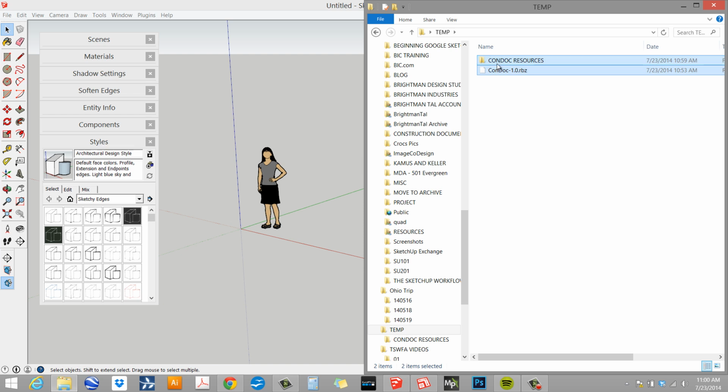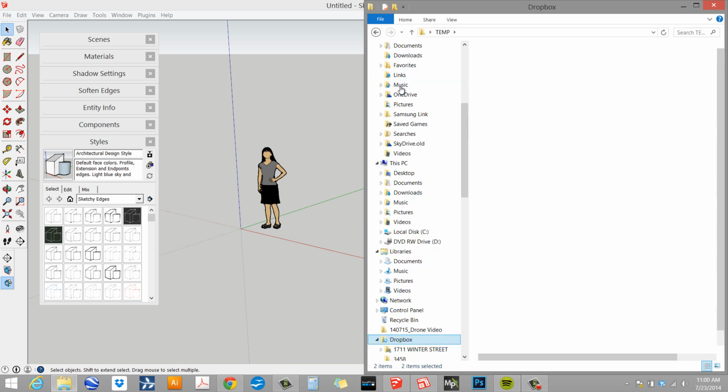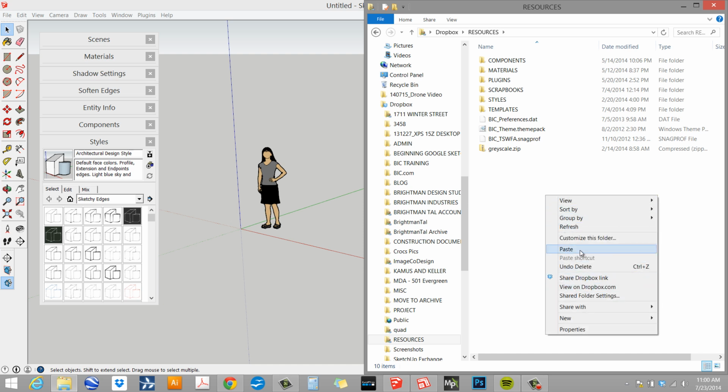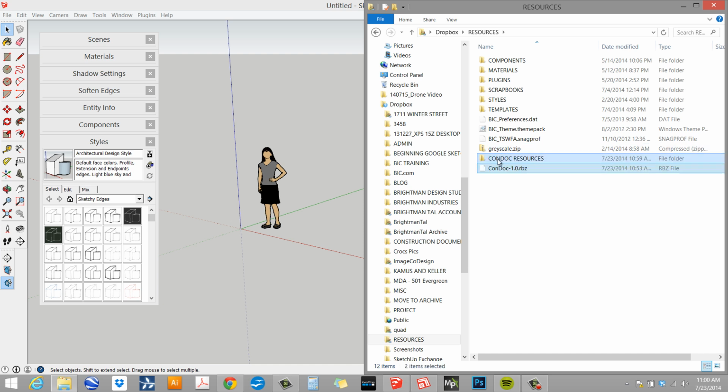But what I'm going to do is cut these files. So I'll just cut these, and then I'm going to navigate to my Dropbox, and then I have a folder called Resources. So Resources, these are all of my templates, all of my plugins, materials, everything that I need to have shared across the board. So I can just right-click and paste those files into this folder.